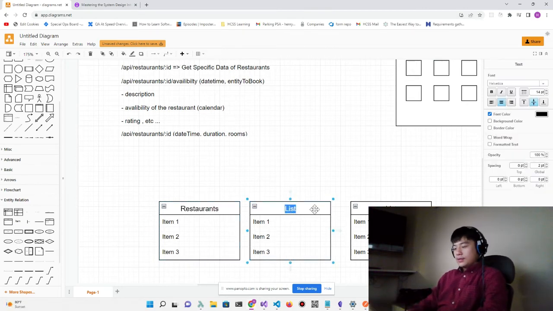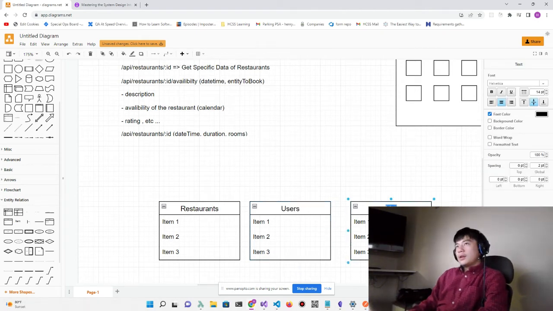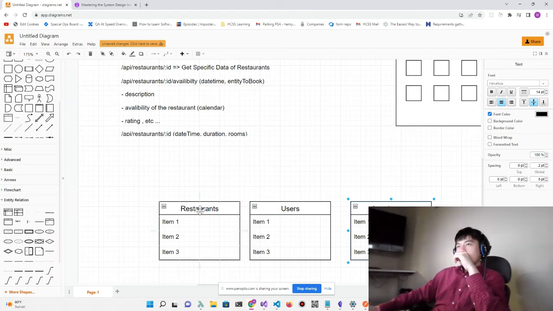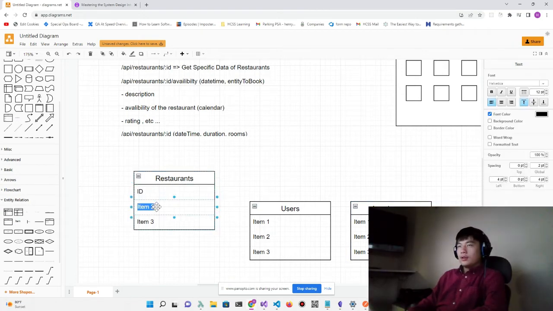The other thing we're going to have is the users, right? We shouldn't call them customers. Let's just call them users to not overcomplicate anything. And then we're also going to have appointments. So as a restaurant, you got your ID and all of your nice data, and users also have an ID as well.